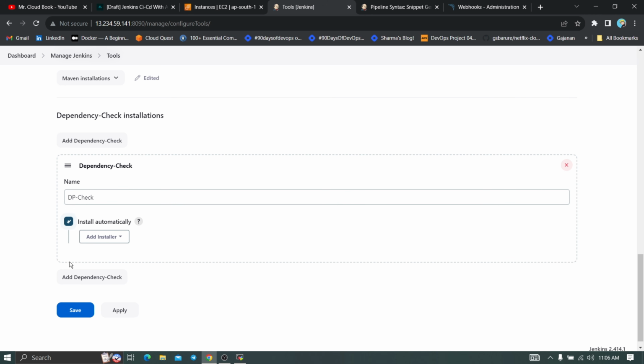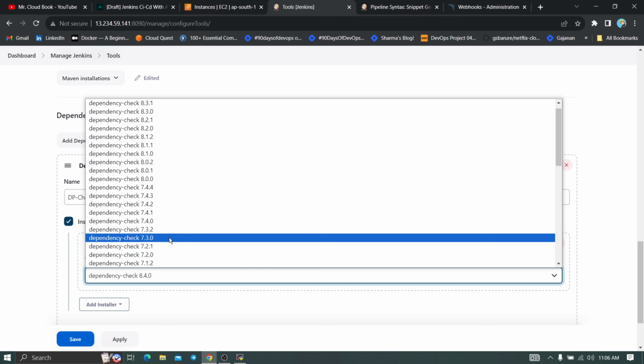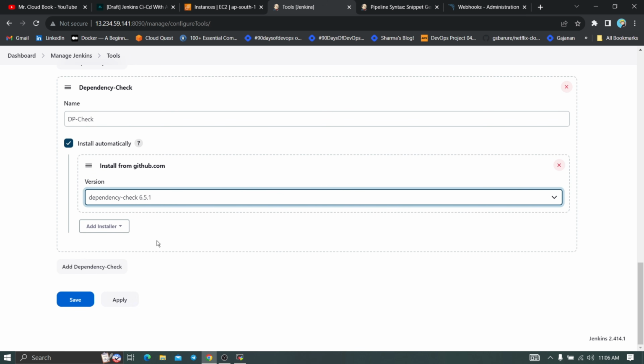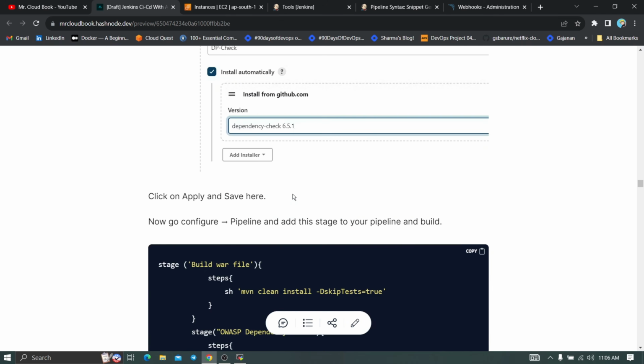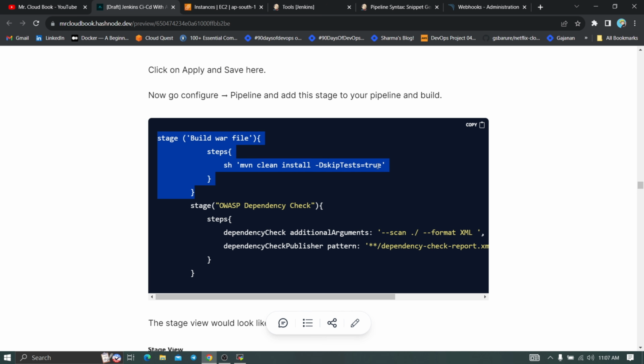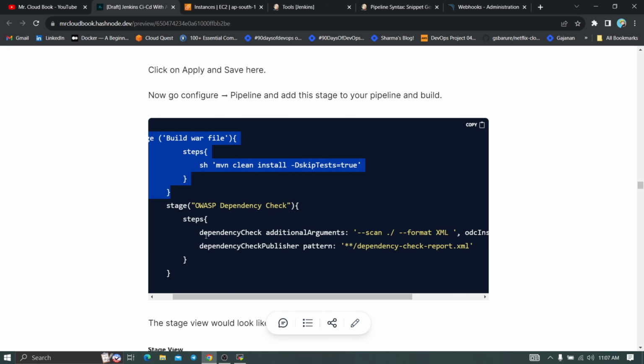Okay, so install automatically, add installer from github.com, select the version 6.5.1 here. Okay, and let me explain this code also. You can see here, in the stage we are first building our war file here, mvn clean install -DskipTests. Okay, so for the OWASP dependency, this code is everything the same. What it will do, it will scan everything in the dot, means it will scan the complete repository.